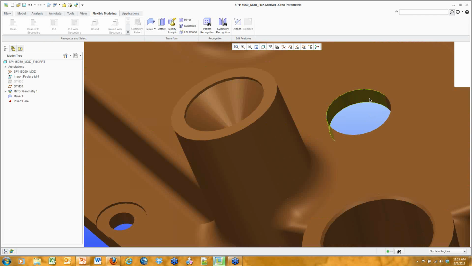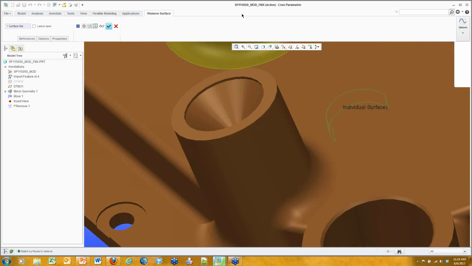Now we have this hole left over here that we don't want, so I'm just going to select that surface and remove it. There you go, it's all done.